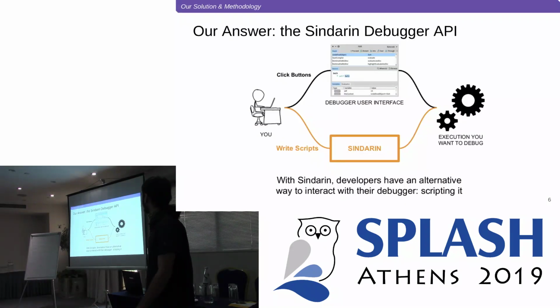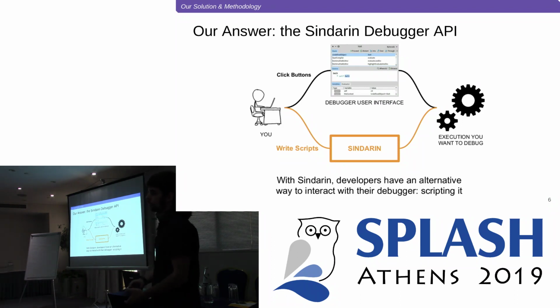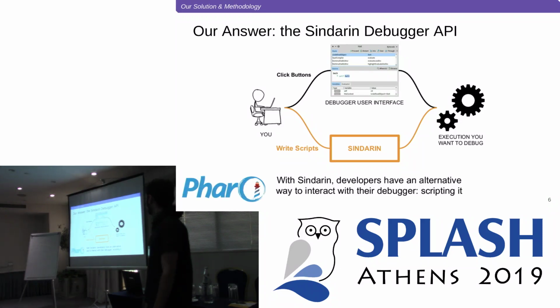OK, so our answer is the Sindarin Debugger API. This diagram shows the base. You have your normal debuggers, and within Sindarin, you write scripts that control the execution you want to debug, for example, to bring it to a certain point. We implemented this API on the Pharo language, a variant of Smalltalk.